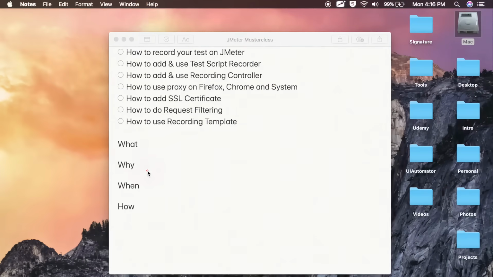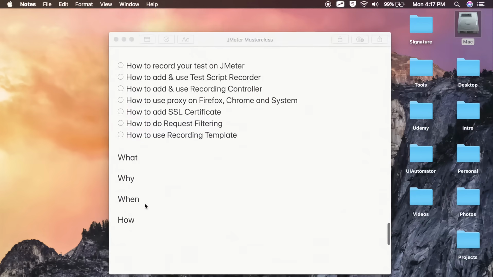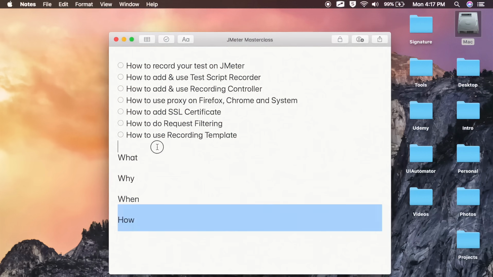Now why do we use it? We need this kind of recorder so that we do not have to manually add every request in JMeter. We can just browse and do the actions and everything will get recorded. It will save a lot of time, and it is efficient and powerful. Whenever you want to record your HTTP actions, like your website or browser, you can use this. And now for how to use it, we are going to see it here.